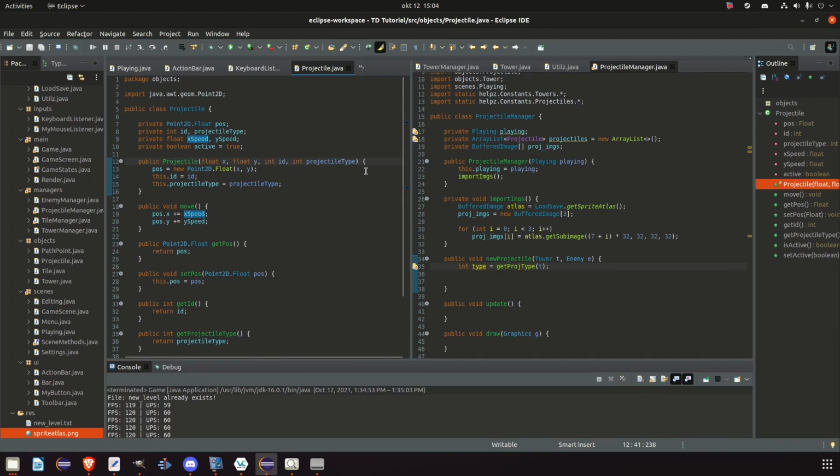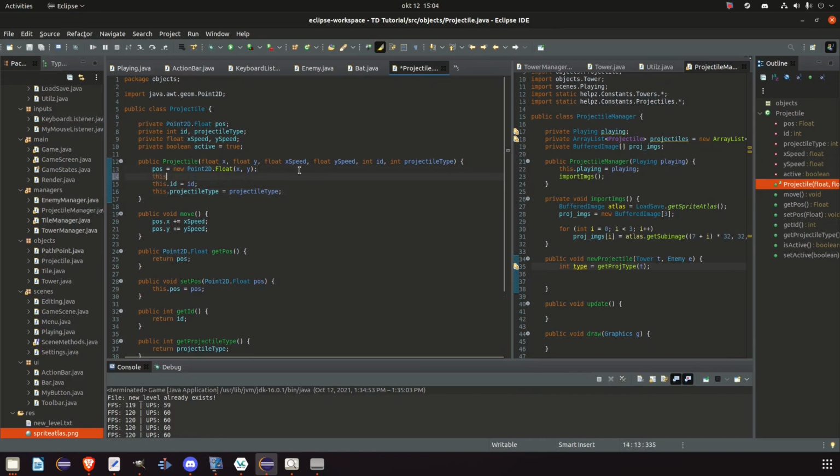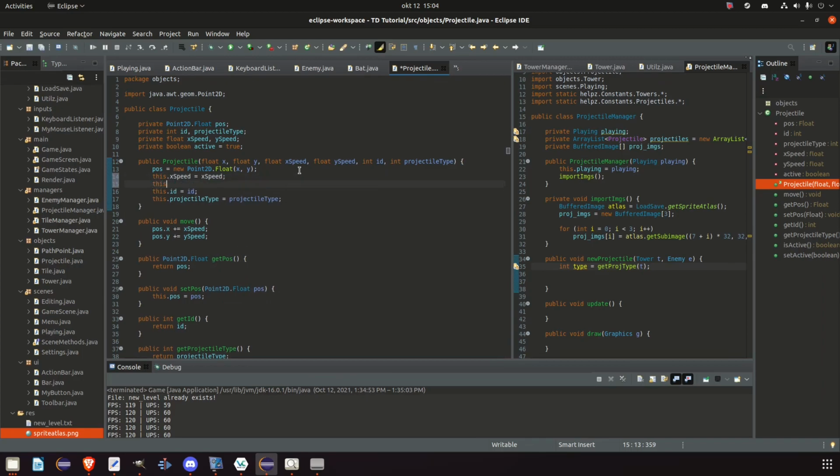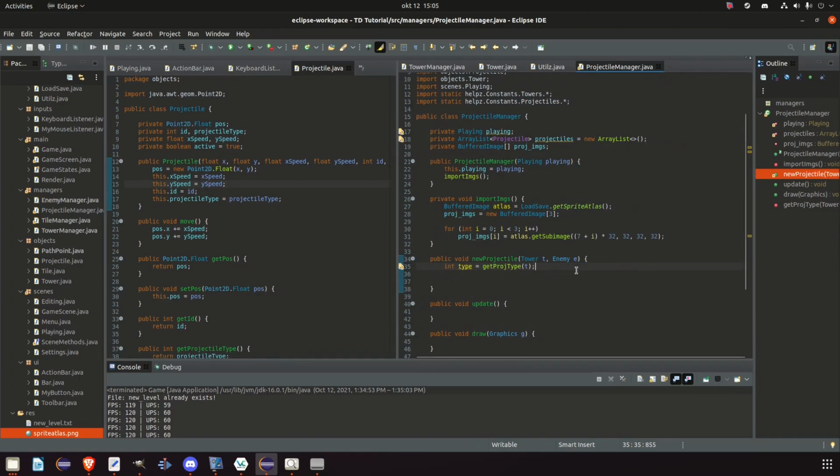And we're going to add them in our constructor. So float xSpeed as well as float ySpeed. Float, not flout, like so. And we also need to save them. this.xSpeed equals xSpeed. this.ySpeed equals ySpeed. And now with those values added into our projectile, let's go back to our manager and figure them out.